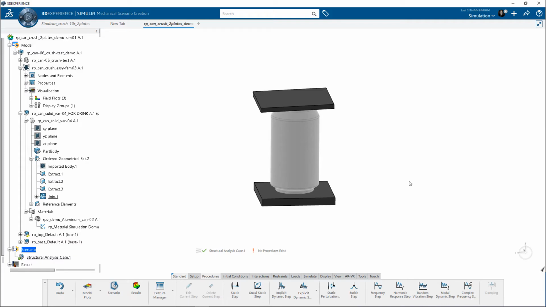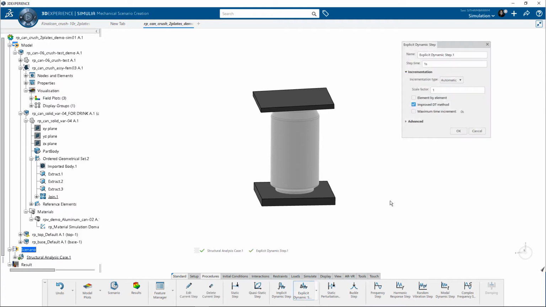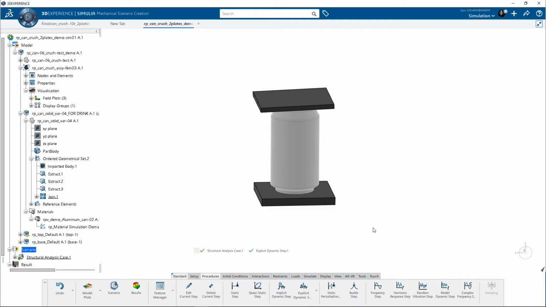So this analysis is going to be an explicit dynamic. You can actually see here those two types of analysis, the implicit and explicit, right here. So I'm going to pick explicit. And for my time step, I'm going to be using 0.04 seconds, and the increment type is automatic. And I'm going to say OK. So now it has an explicit dynamics analysis step procedure.